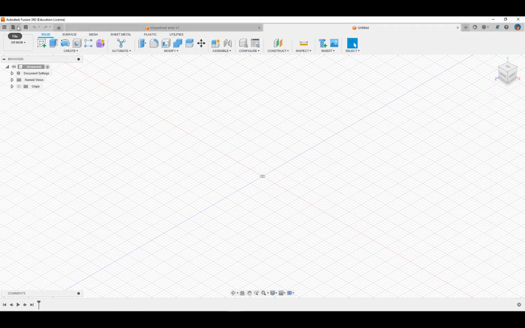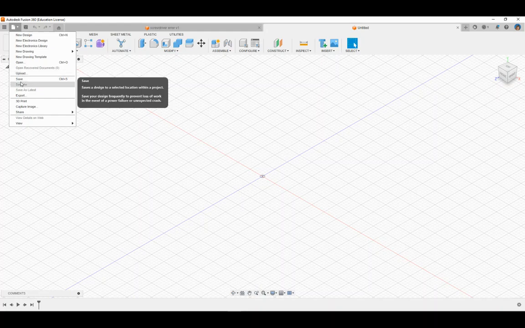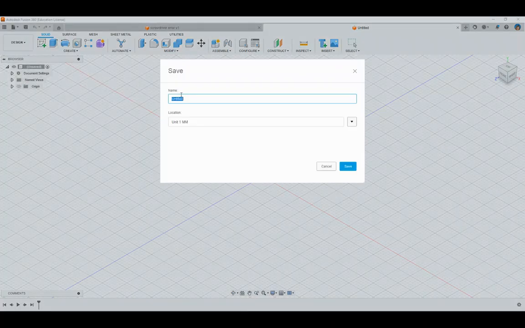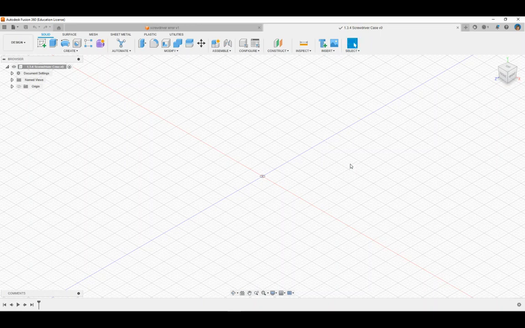We're going to go up to our file. We're going to go to save. We're going to title this 1.3.4 screwdriver case. Okay. Make sure that your location is your project folder. If not, just click on the drop-down box, find it and select it. Click save.